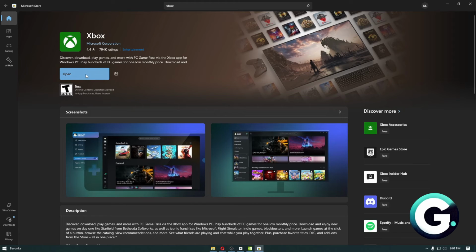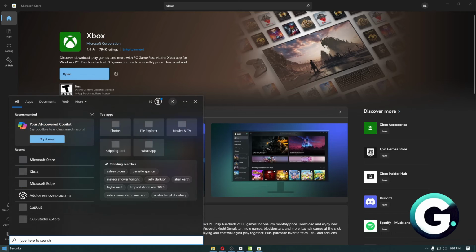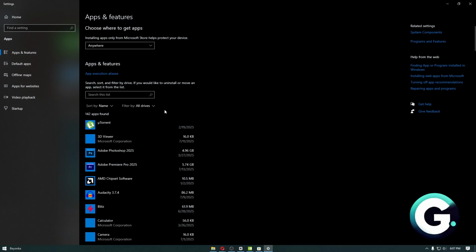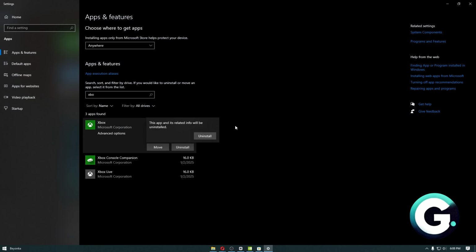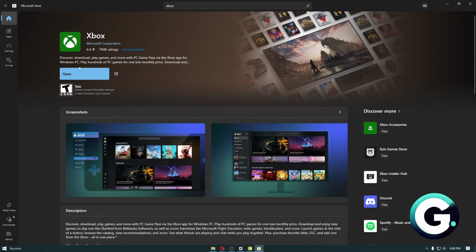Now, if still the problem persists, once again, you just want to head over to the add or remove programs, go ahead and search for Xbox, and then you want to completely uninstall it and reinstall it back into your computer, making sure that it doesn't have missing files or corrupted data within the files itself.